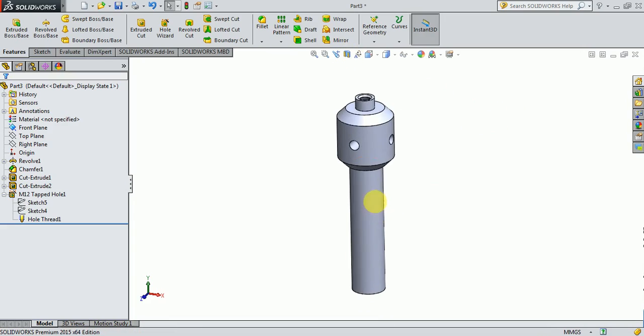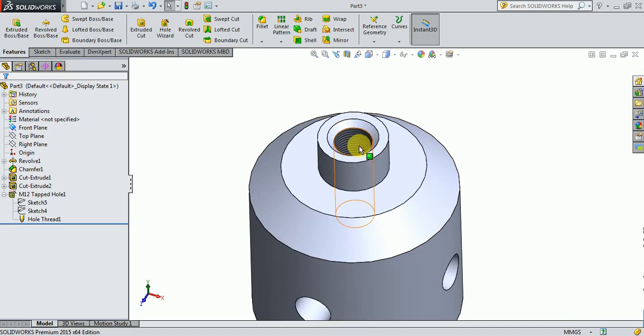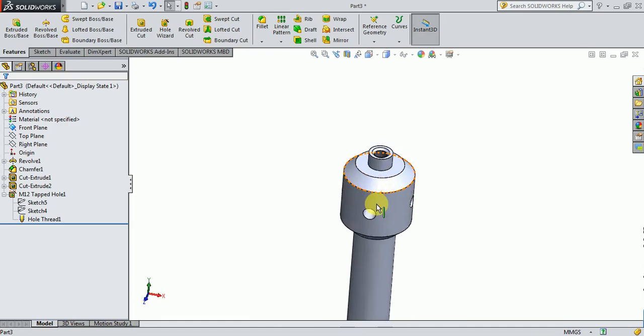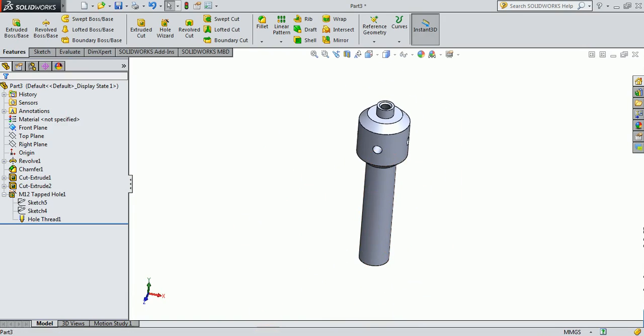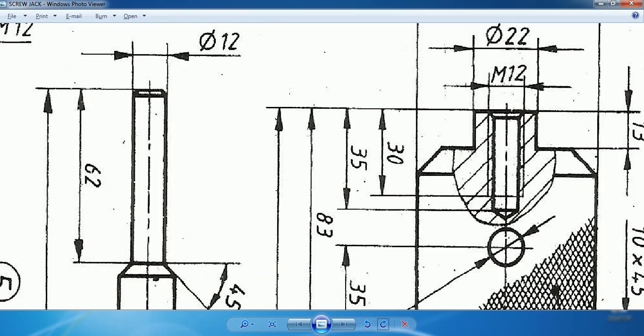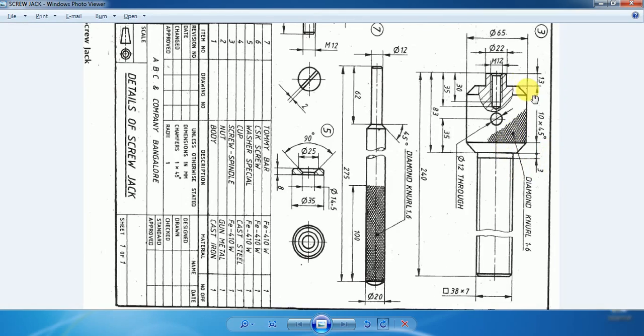So we have placed the hole on the top face of the spindle head. So almost this completes the modeling of the screw spindle, but you can see we cannot give the knurling and all, just ignore it.